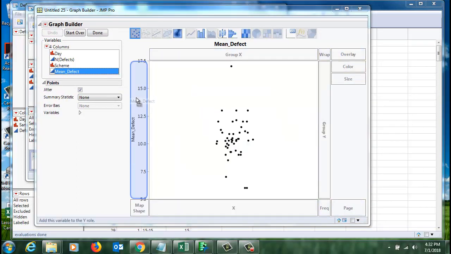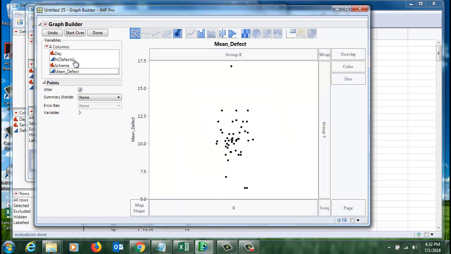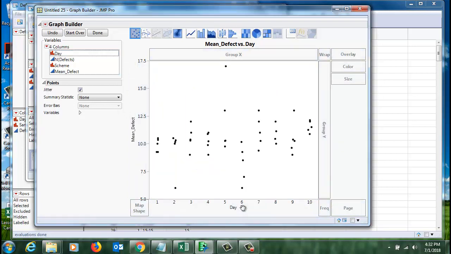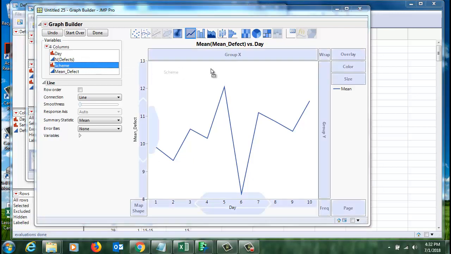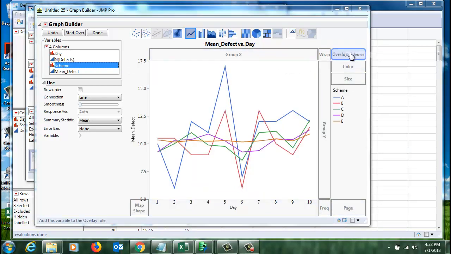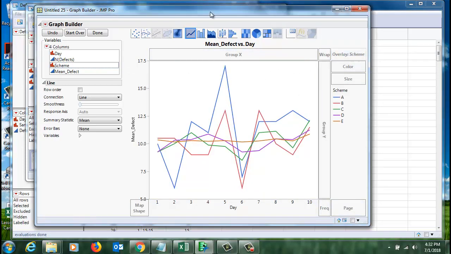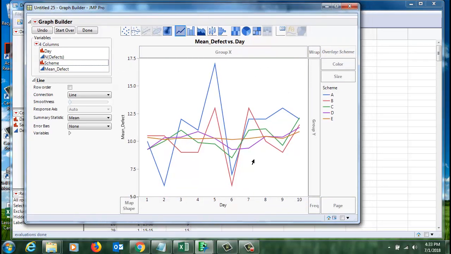Mean defect into Y and day into X. We can create a line graph, which is putting all those schemes together. Then separate them by scheme. If you drag and drop scheme into overlay, it will separate based on the label of a scheme. We can see the same graph.